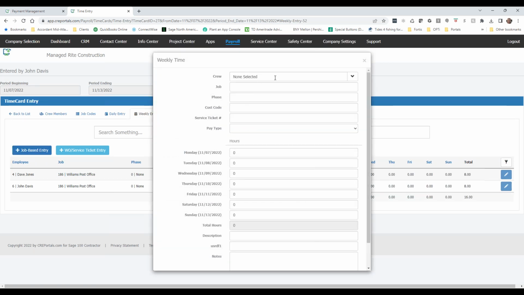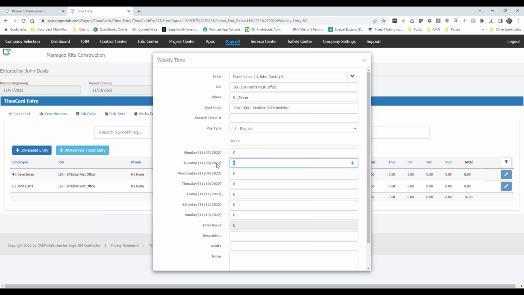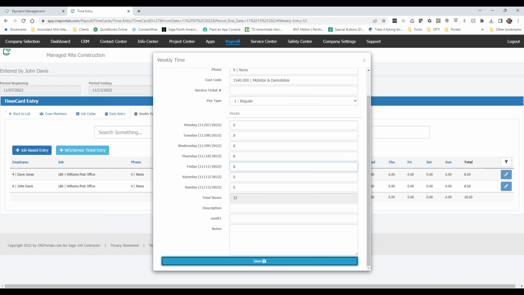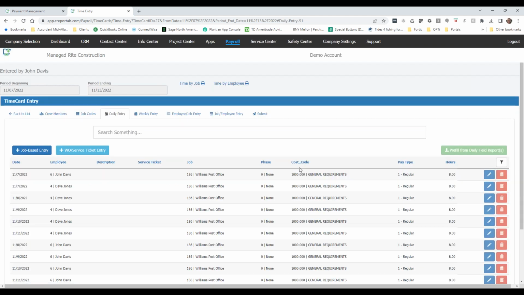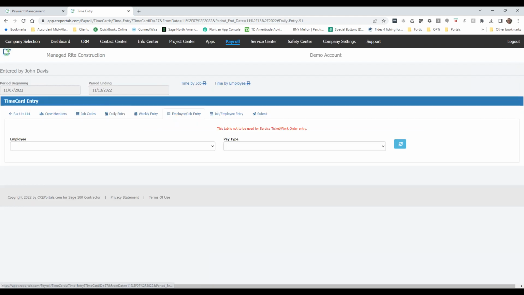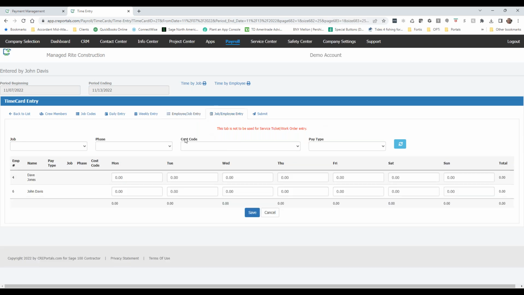So for this week, for example, my entire crew worked on this job, mobilized, no service ticket, regular time, and they worked 8 hours, 32 hours total. So they have 40 hours. That adds it, 40 hours for each person, and then adds it to the daily. You'll also have other ways to enter: employee, then job entry, job, then employee. So really, depending on how you want to enter that, you have multiple ways to do this.